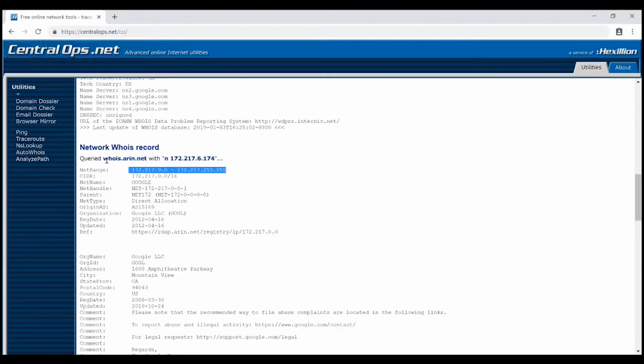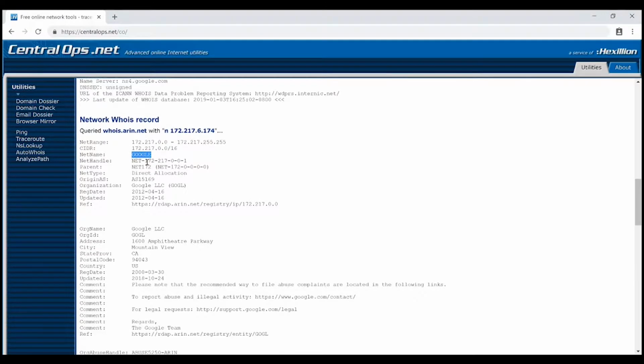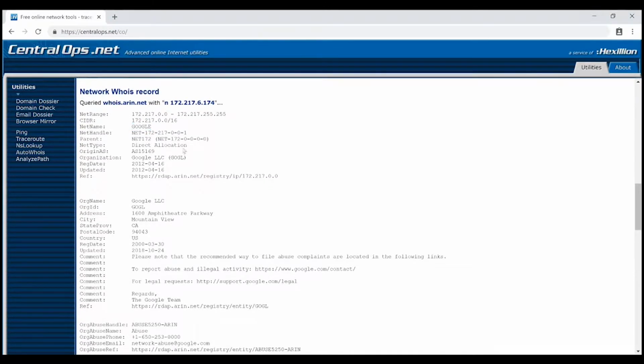So ARIN, who we get our information from, says, "Oh, when we assigned that block of IPs, we gave them to Google." So that's how we know the company. Usually most companies don't get their own IP address assigned to them; they get them from their internet service provider, which again, I'll show you in a few minutes. But since we're dealing with Google, who does everything on their own, it's not very helpful at the moment.